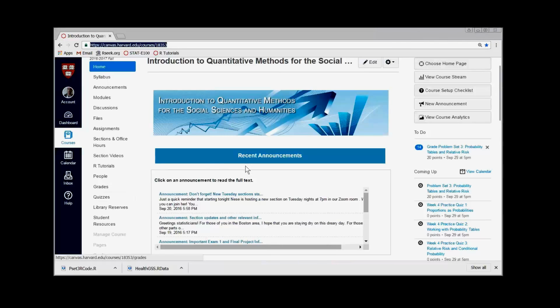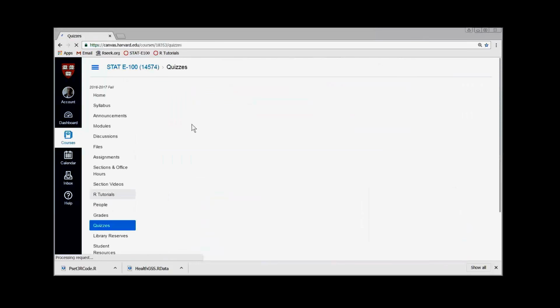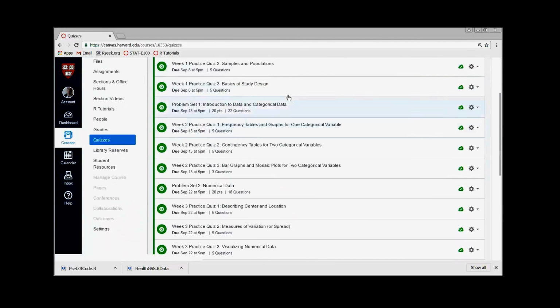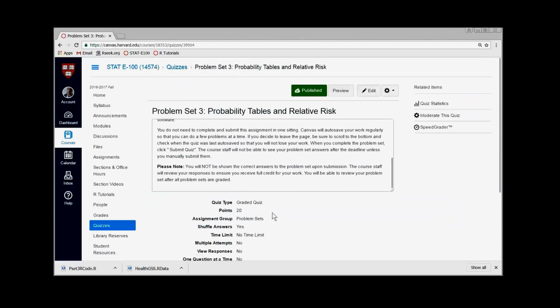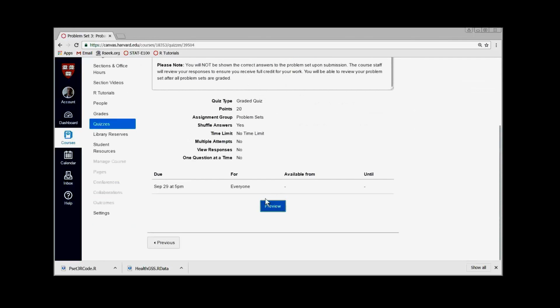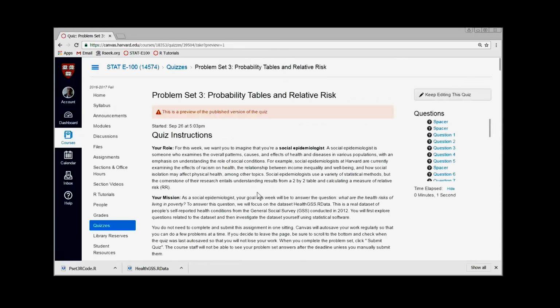That's fine. The first step we have to take is to download our data frame. The way we do that is we go to quizzes, and then we go down to our problem set number 3 right here, and we click on that. Then we scroll down, I click right outside of this button, scroll down, and click preview, or some variant of that if you've already started.